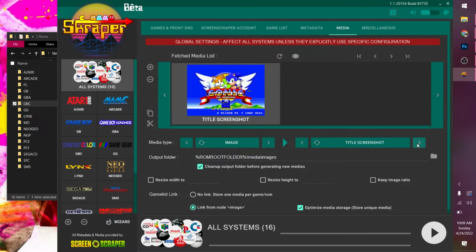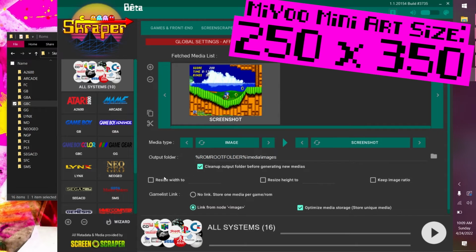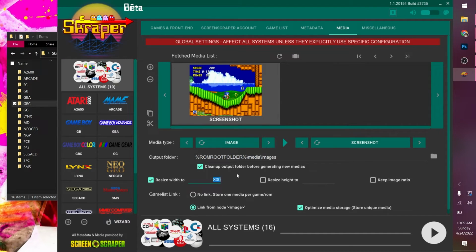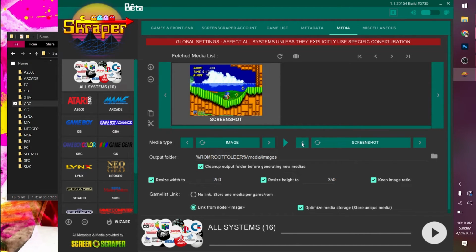Now, the MiYoo Mini Preview Art is a maximum size of 250 pixels by 350 pixels. So that's what we're going to enter, and make sure you select Keep Image Ratio so that it doesn't stretch the image. This is obviously more of a vertical size, so I think something like a 3D box art would fit nicely on this device, but I personally prefer to browse through my library with screenshots because it actually shows what the game looks like, and that's more useful to me, so that's what I'm going to use.